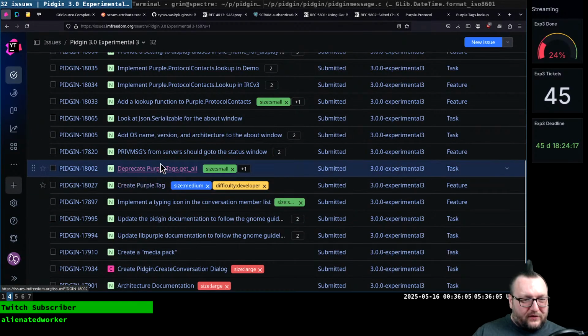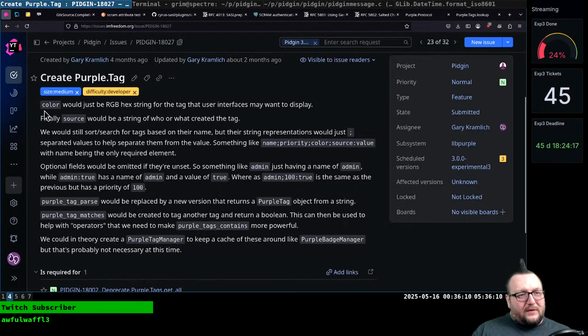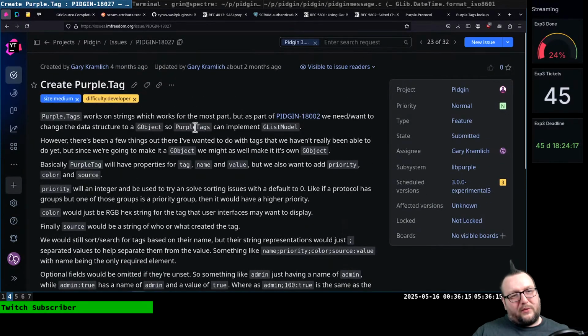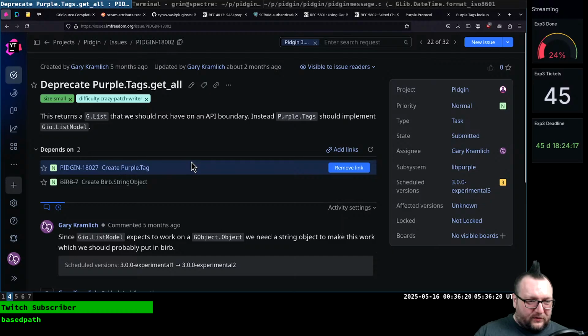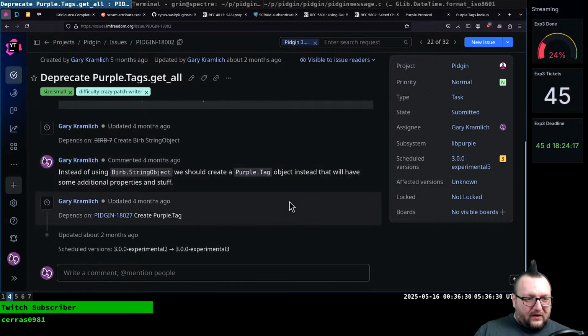I feel like if we do this other tag stuff I mentioned, we're going to create purple tags. Tags work on strings, which works for the most part, but in Pidgin we want to change the data structure to a GObject. Right, what is this guy? Oh, right. We want to change it to that. I feel like this is total overkill.